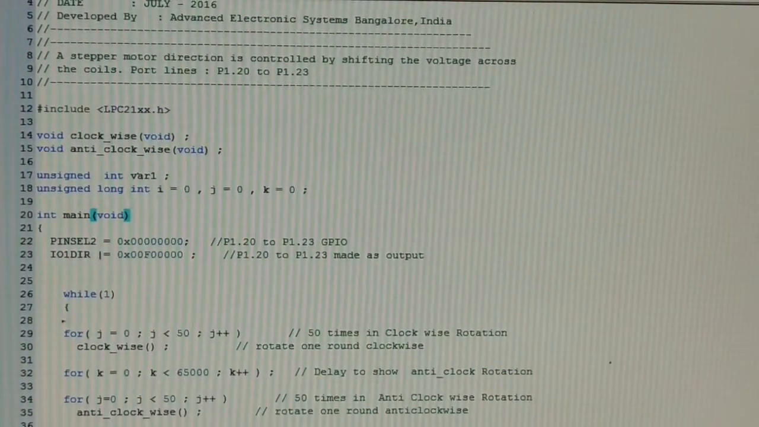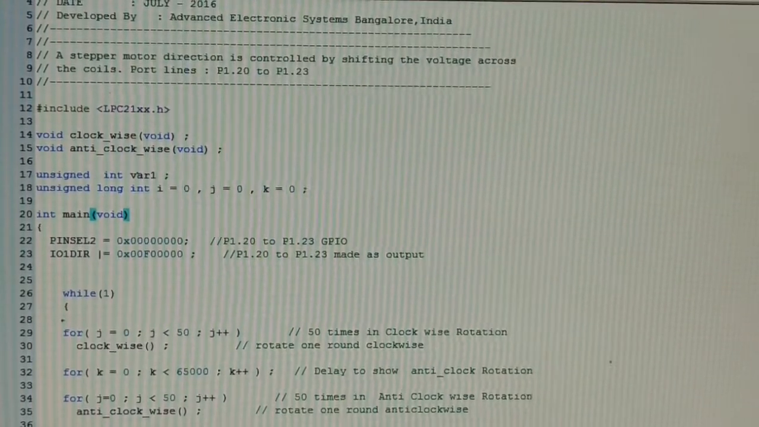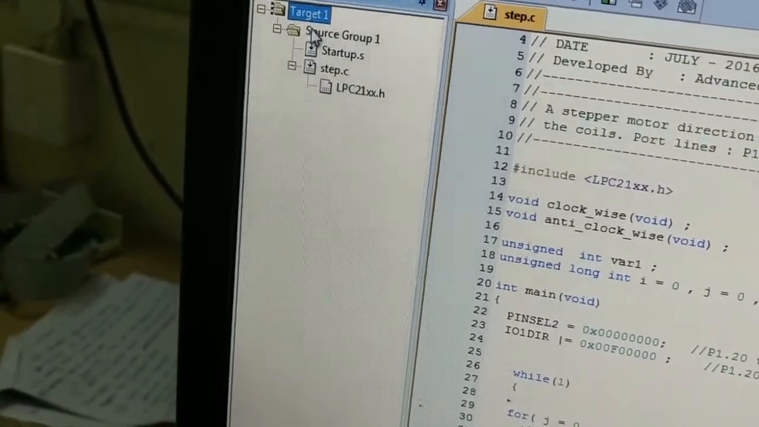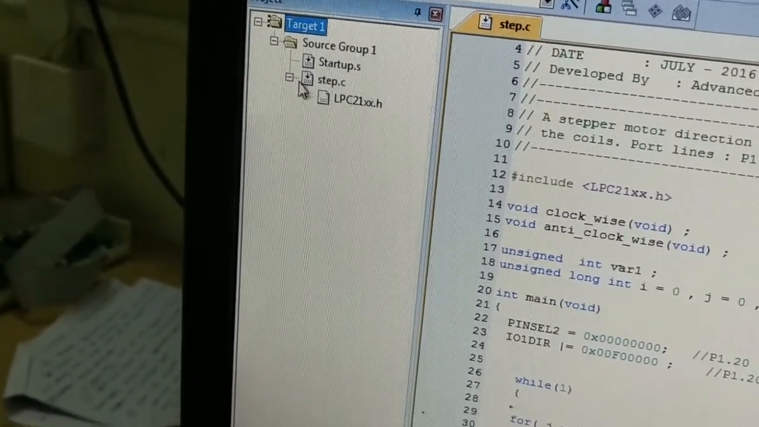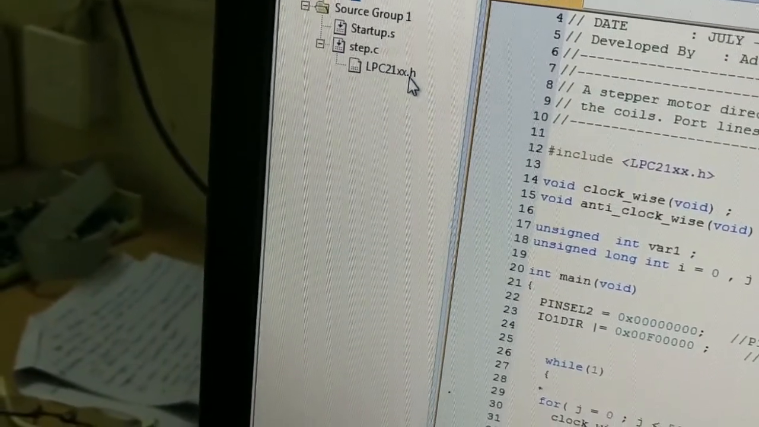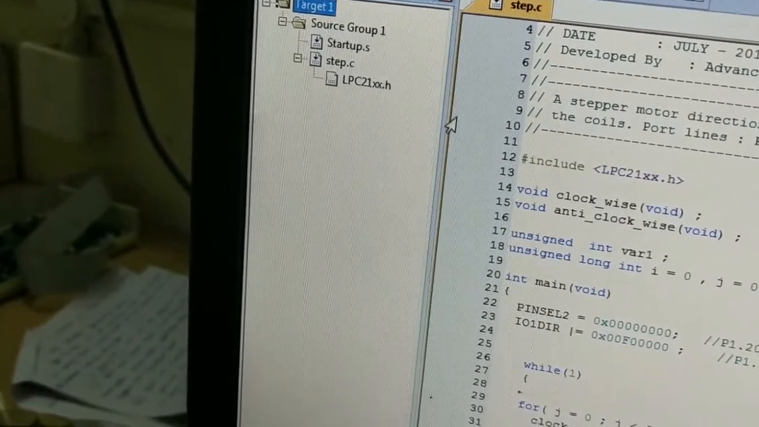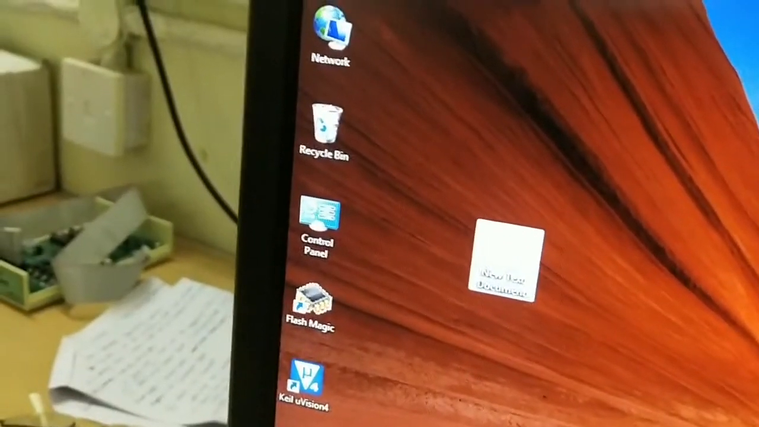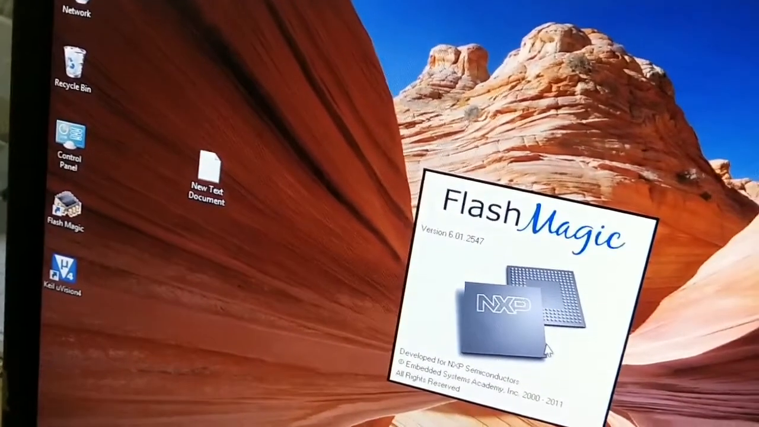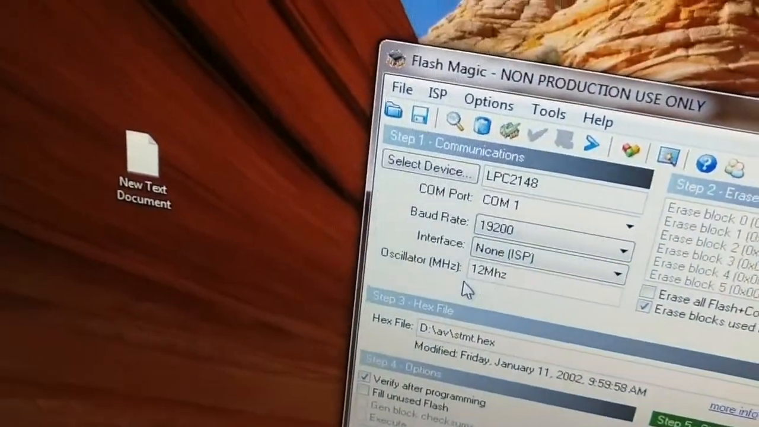Now here step.c will be just added in this Source Group 1. Once the hex file has been created, it will be displayed under this Target 1, under step.c. So step.c is your source file, and then lpc21xx.h is your header file. Once the hexadecimal file has been developed, the next thing you need to do is go to Flash Magic. Open your Flash Magic, and from here you need to make certain changes or select certain options.